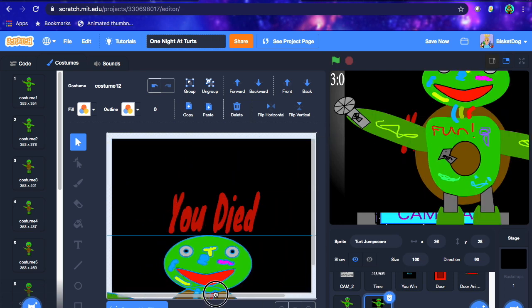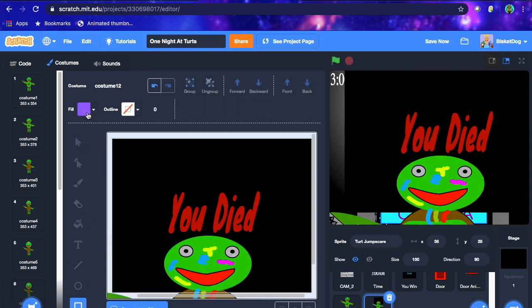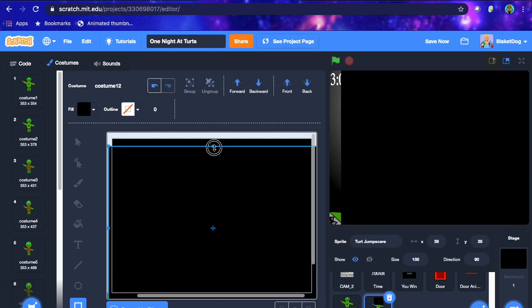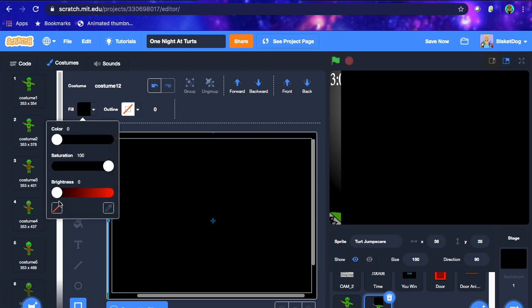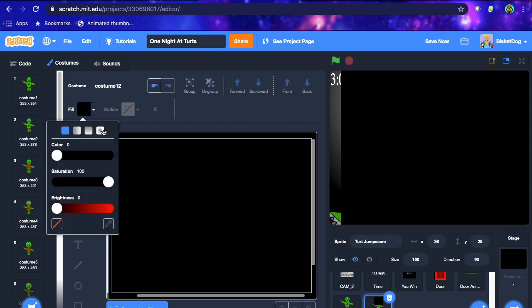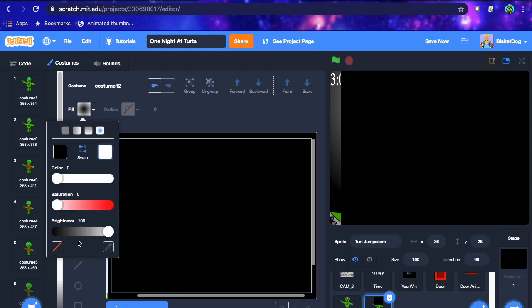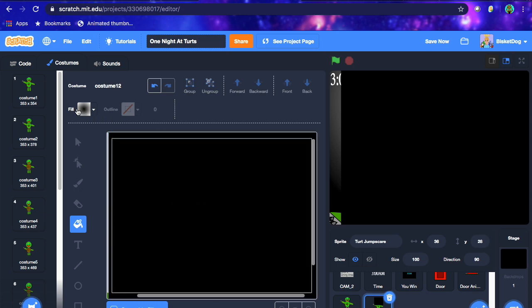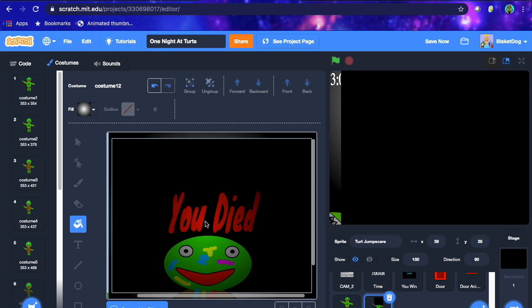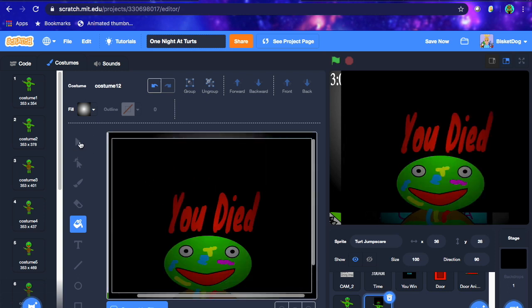Make his head kind of down here, and then we're going to put black over top of this entire thing. Trust me, it's going to look much better than this. Then take this little paint bucket tool, select this one, and make this one white right here. And now you have this. This looks pretty cool. As you can tell, that's kind of the you died screen. So that's just a little effect you can add.